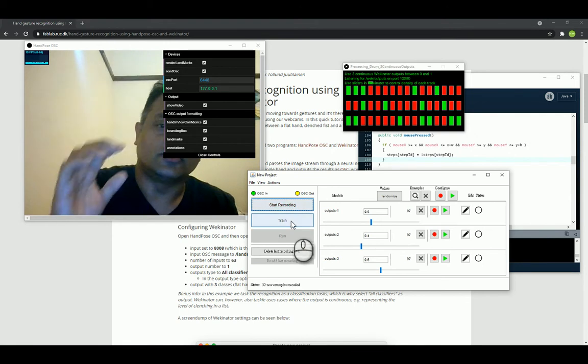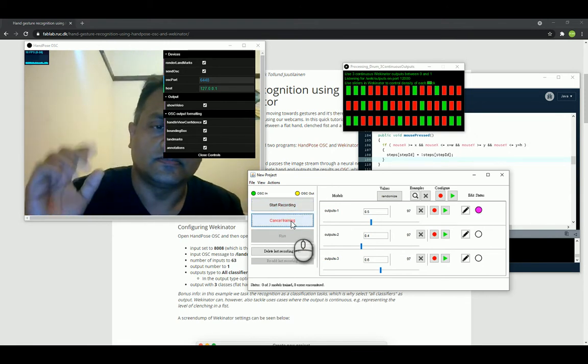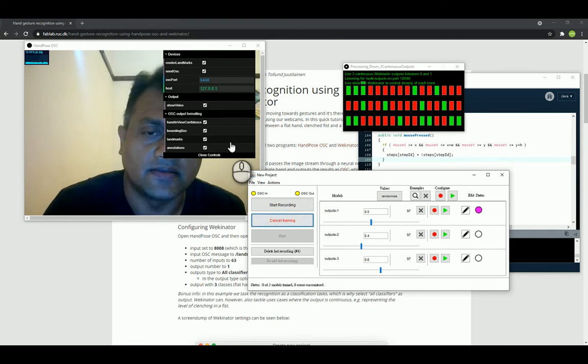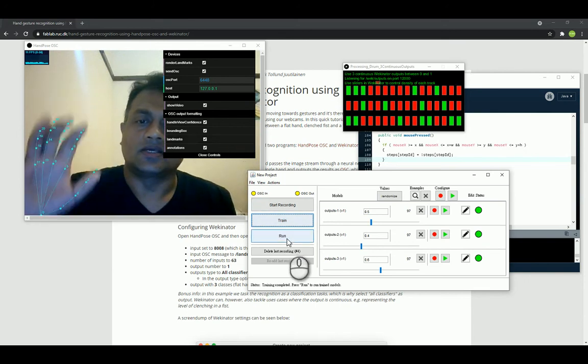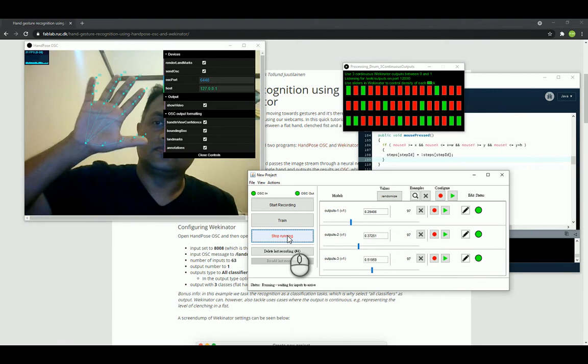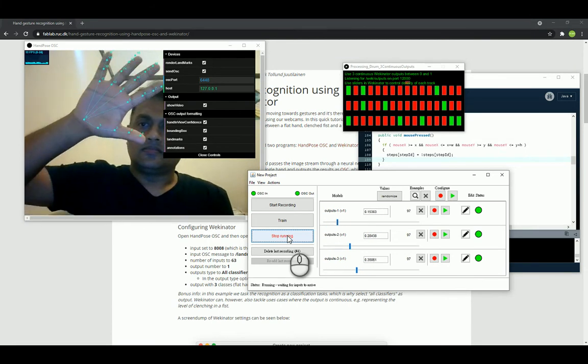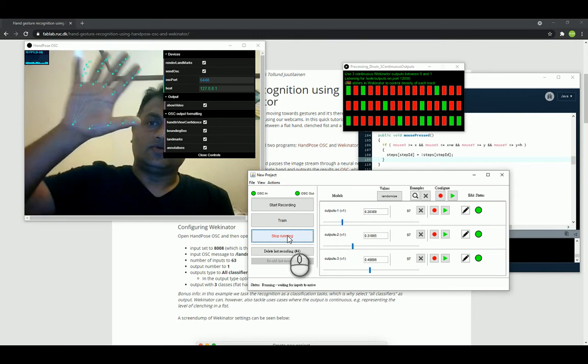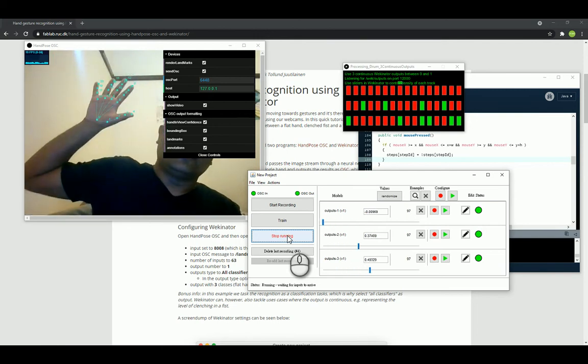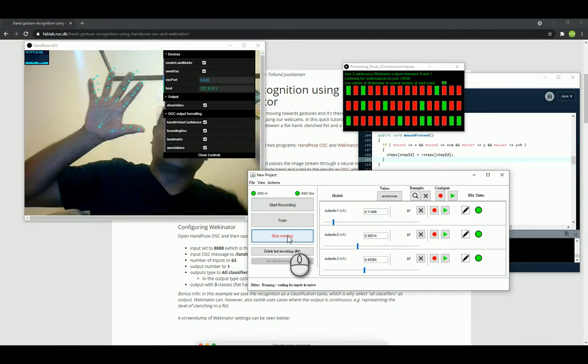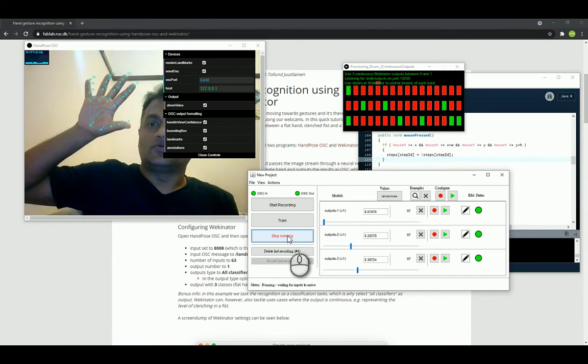Okay, now I'm going to train the system. It will take time because it has 63 inputs. You can see that I'm going to run more. My hand was in the earlier position. I actually cannot really detect it because of the light condition inside the room.